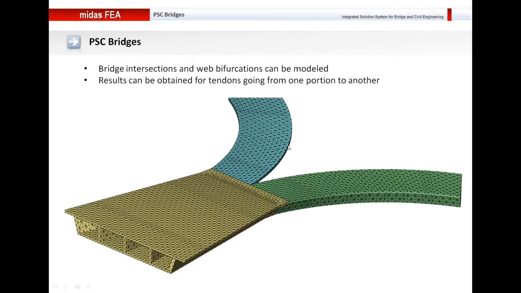Okay, let's go ahead and talk about bridge intersections for a while. As I've already shown you, you can model bridge intersections easily with Midas FEA, and here is what it looks like. Now at this point, let us see some of the post-processing results from Midas FEA. Let me open Midas FEA one more time in front of you and show you some of the results that you can obtain from Midas FEA.